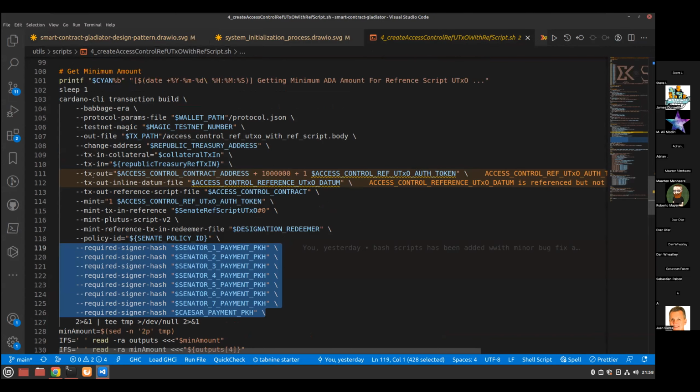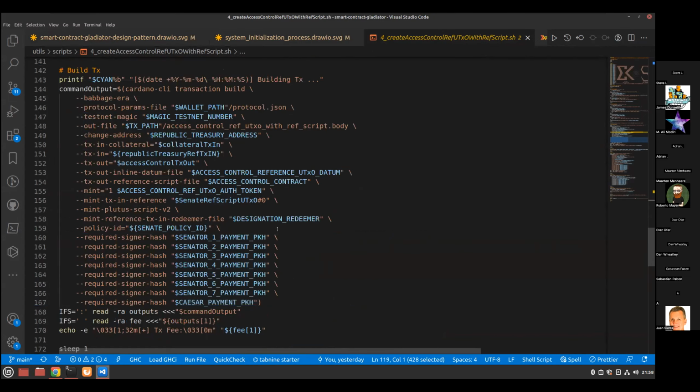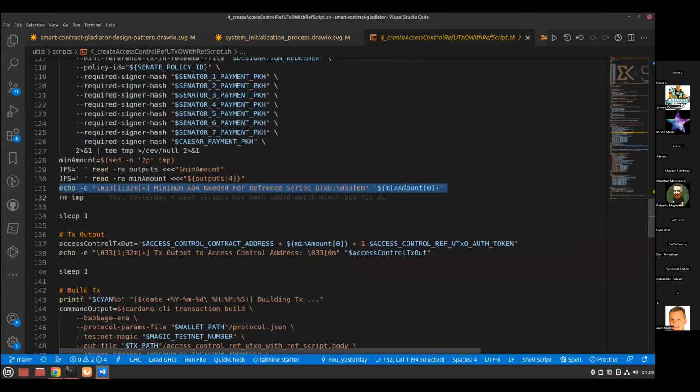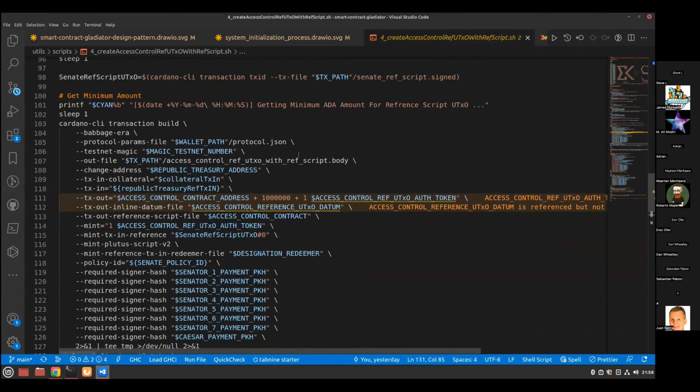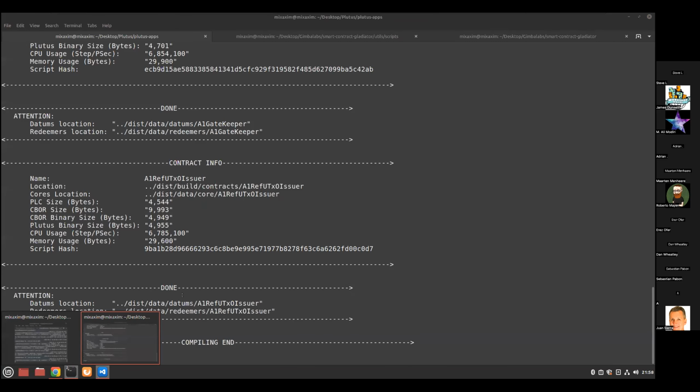And it is again the same thing as I said. There are two same commands to get the minimum amount for the contract, because the reference UTXO is going to have a reference script as well. So let's just run this.